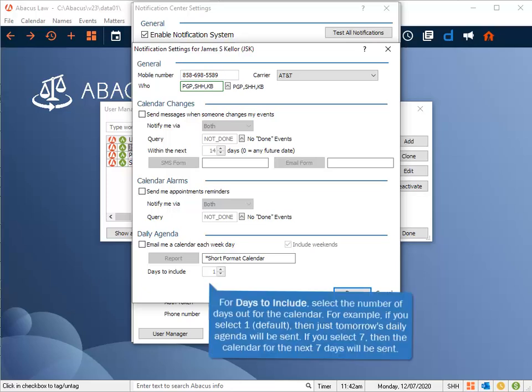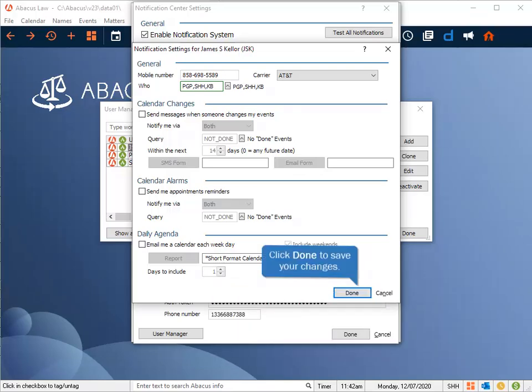For Days to Include, select the number of days out for the calendar. For example, if you select 1, the default, then just tomorrow's daily agenda will be sent. If you select 7, then the calendar for the next 7 days will be sent. Click Done to save your changes.